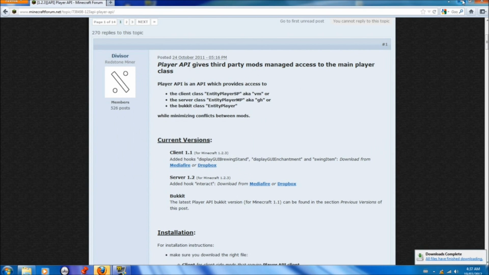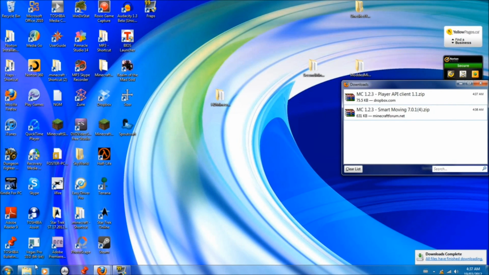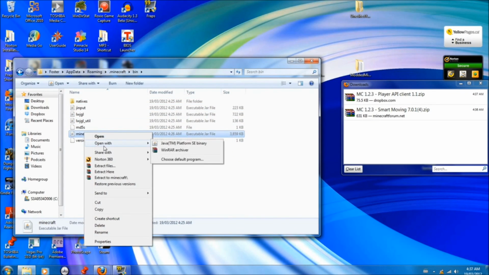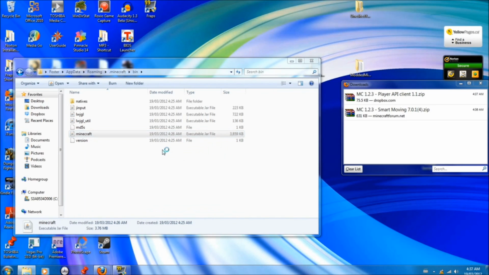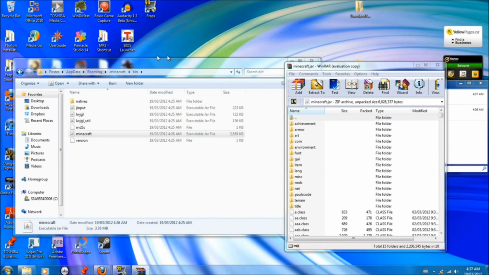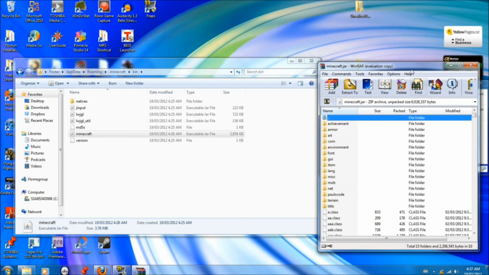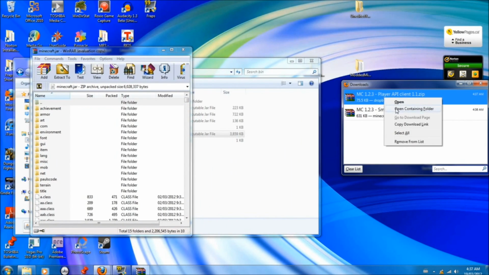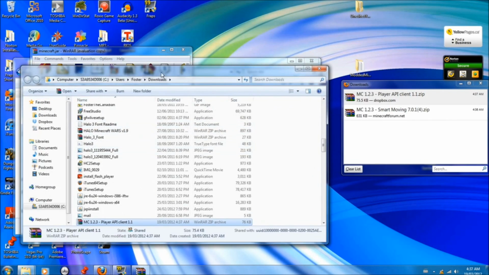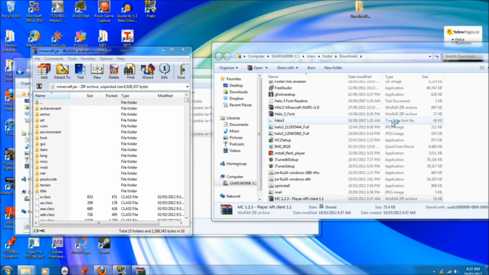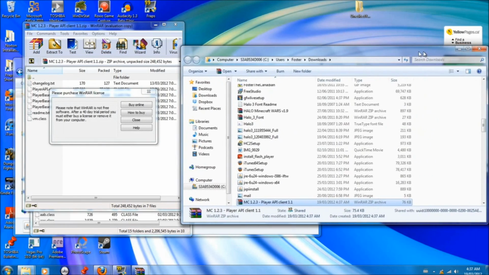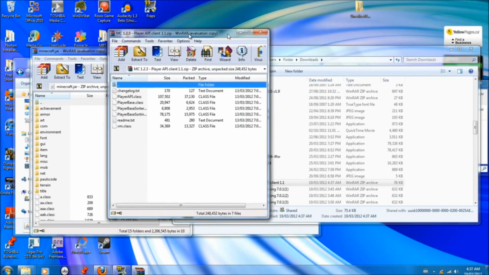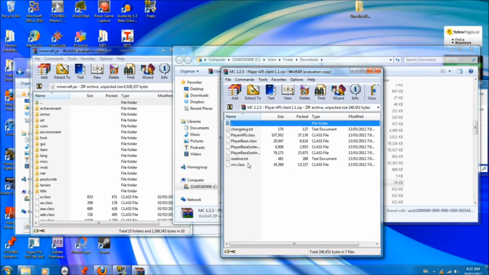And once you have the API, all you need to do is pull up your .minecraft in your jar. And I'm going to assume here you already have ModLoader installed, and the META-INF folder deleted already. So let's just open the API client up. And now that that's open, you just drag all the files from the API into your Minecraft jar.